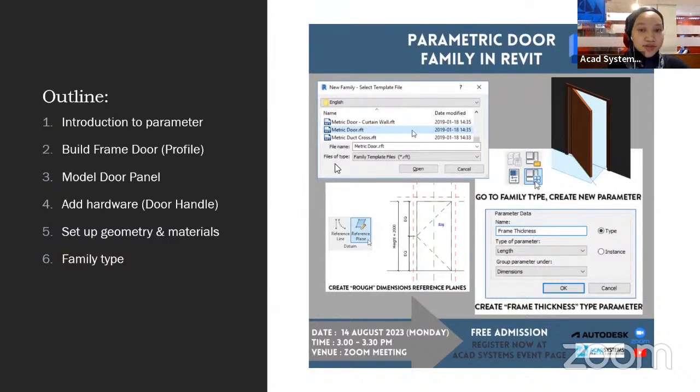Okay, so for today's topic, it will be parametric door family in Revit.